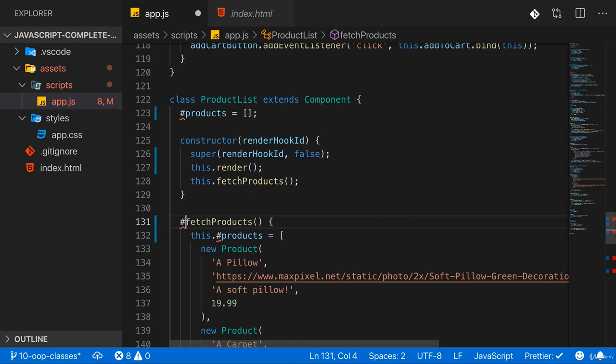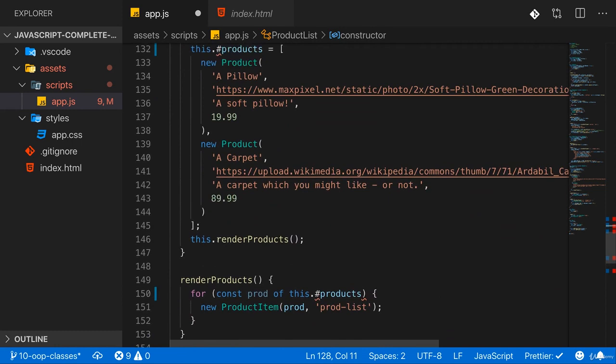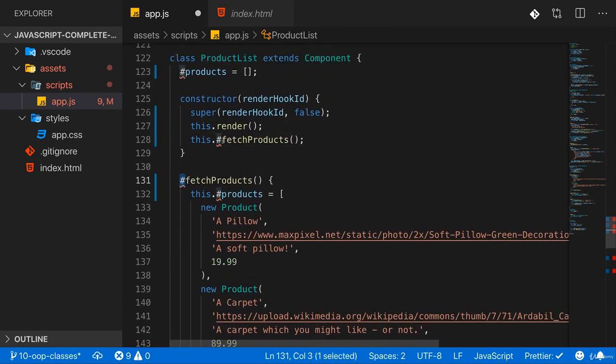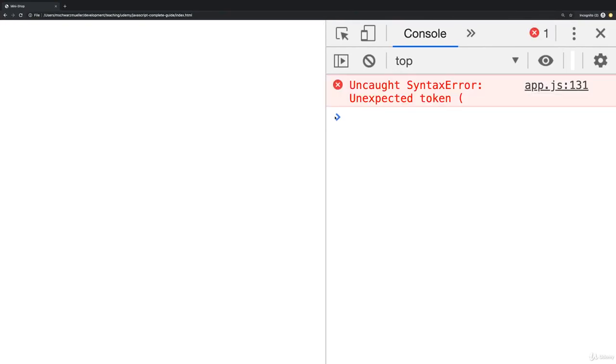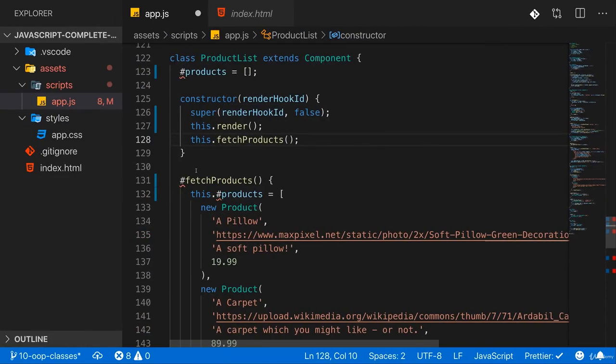For example, fetch products is a method we only use from inside there. So we can also add a hash symbol in front of that and call this hash fetch products, but that's not even supported in Chrome yet, as you can tell. And therefore here I can't show this to you. In the future, this will be available as well. So it's also something following the same logic as with private properties. Methods which should only be called from inside a class, from inside an object, can be marked as private by adding this hash symbol in front of their name.